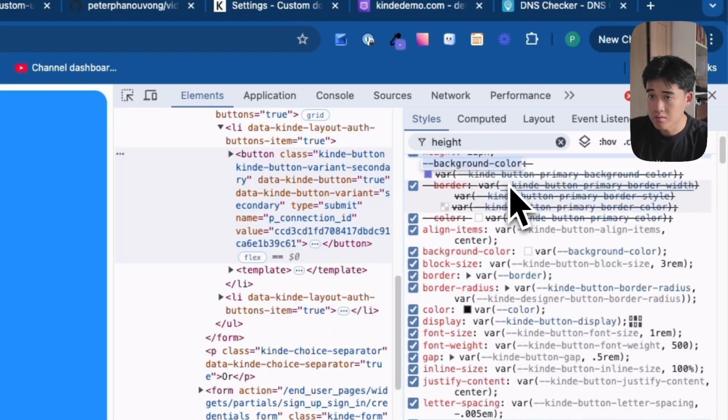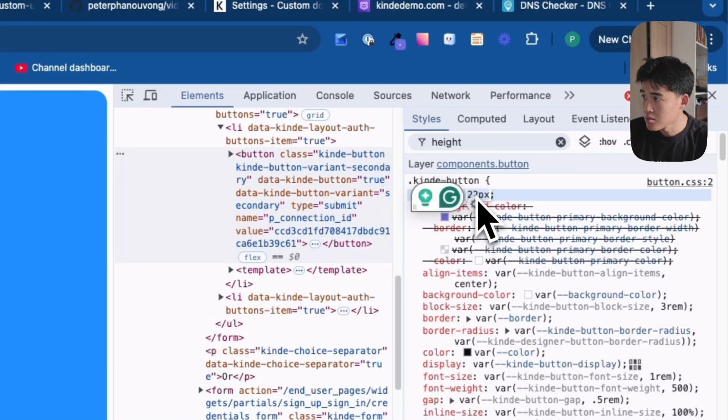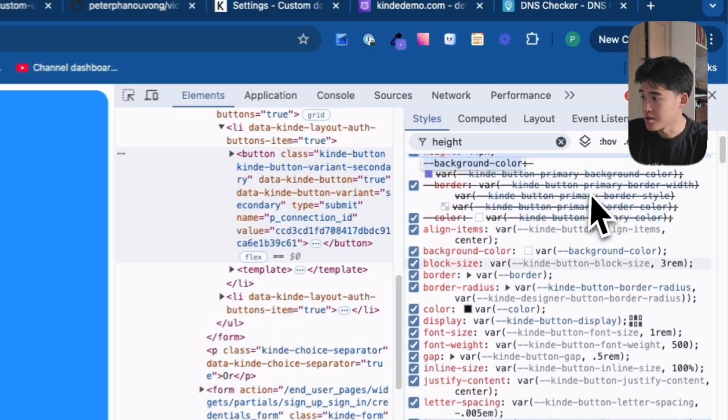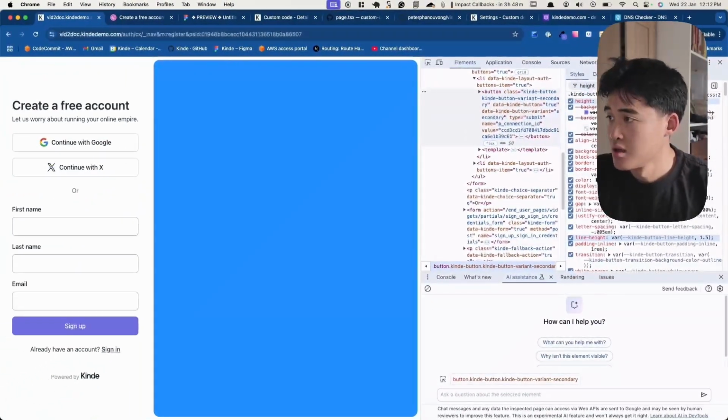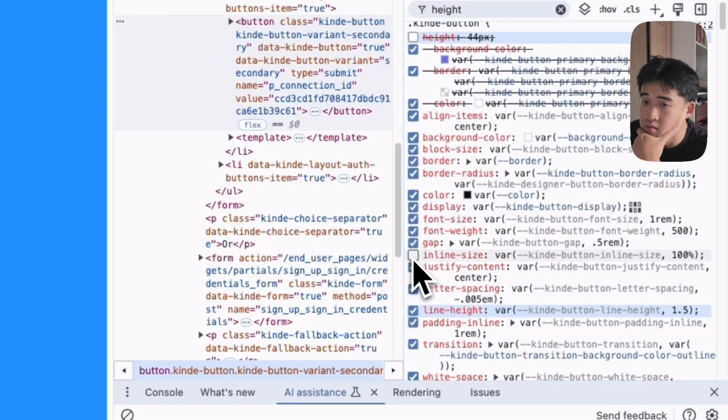44 pixels. There's a fly buzzing around, I hope that doesn't annoy you. Alright, so it looks like the height doesn't even do anything. Inline size, that's what we're looking for. No, block size. There we go.